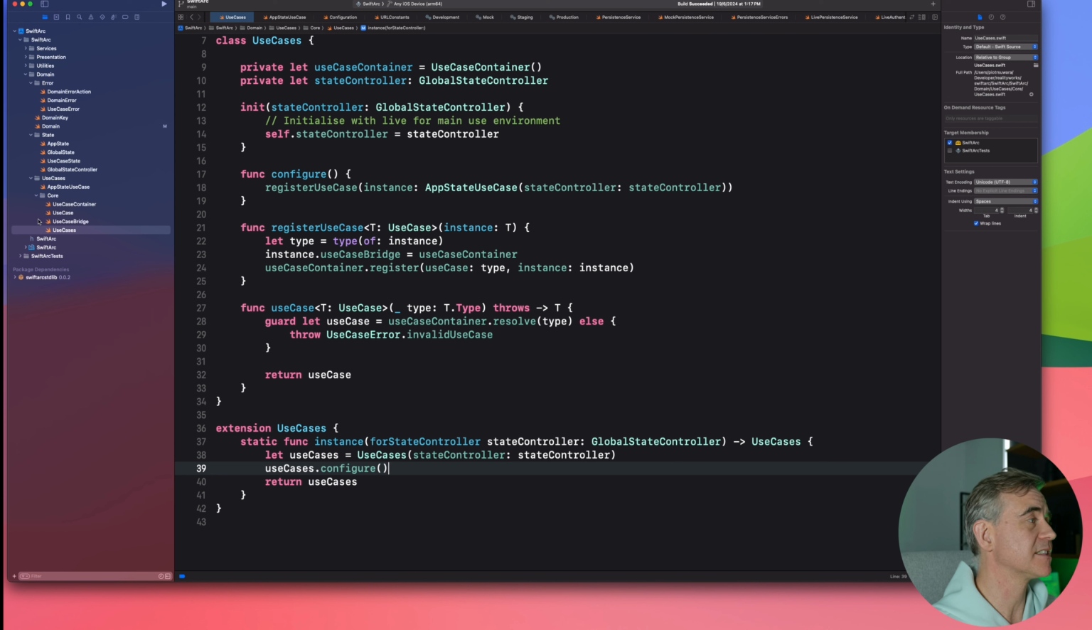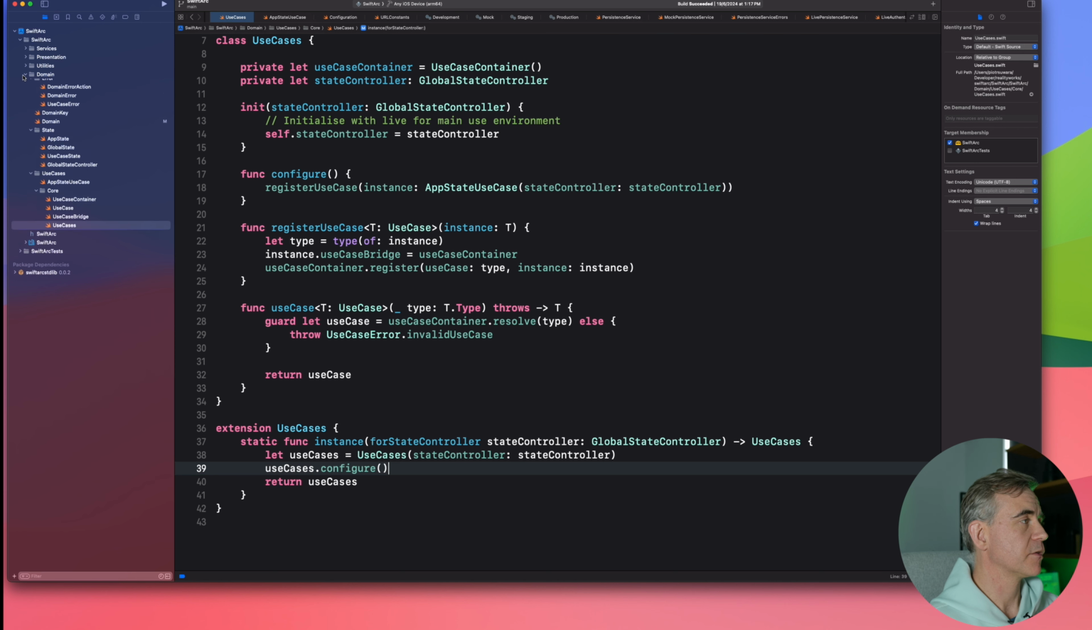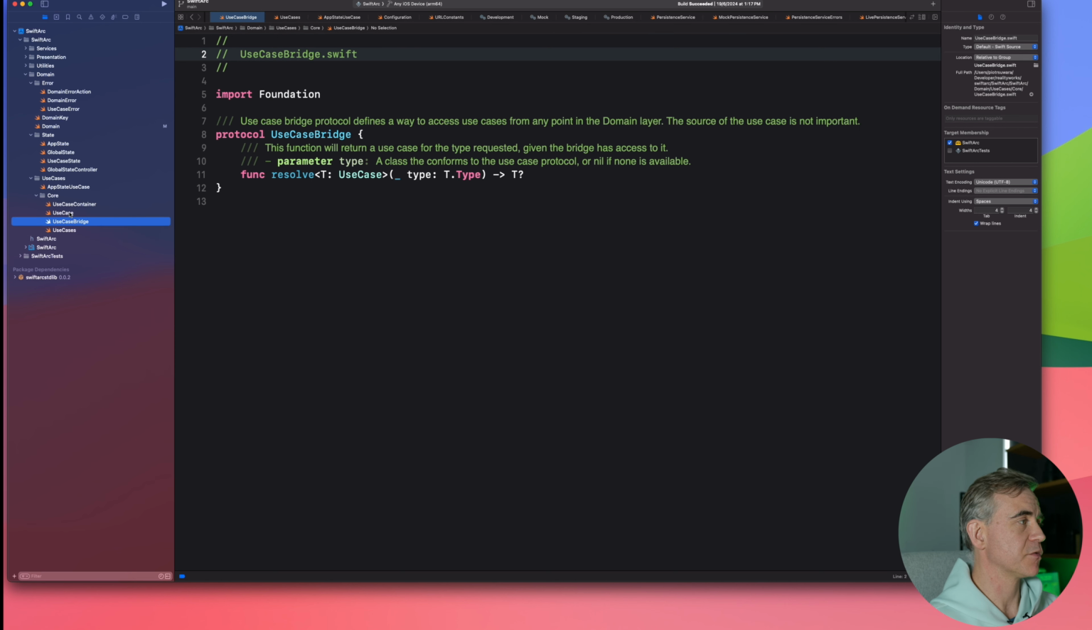So a lot of the tests that we would do would be more on the services layer, and I'll explain that a bit later. So the next one, we've got the use case bridge, which allows use cases to talk to each other. So if you have one use case that needs to perform something else, then you can do it.